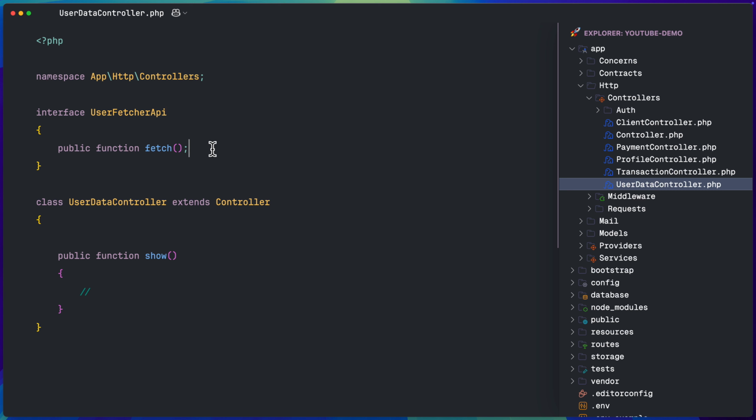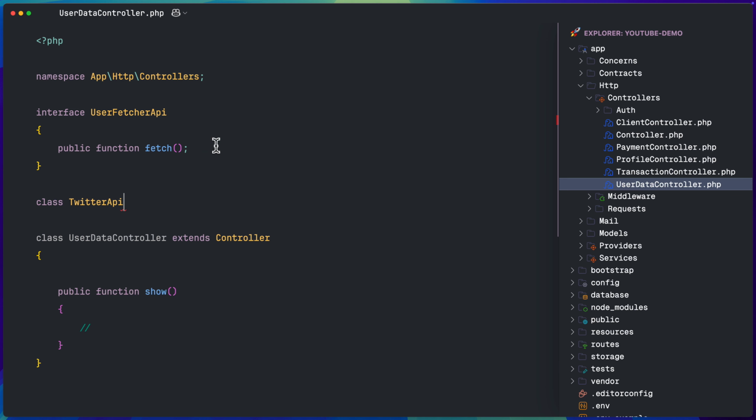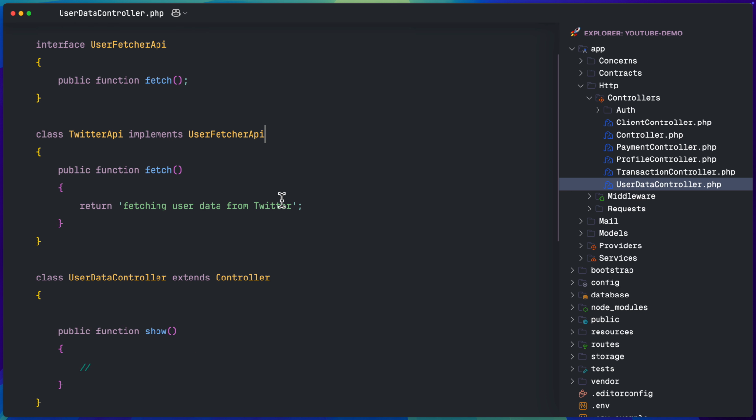Next, we will create an example API class, such as Twitter API, for example, which implements the userFetcherAPI contract. Remember, when implementing a contract, we need to adhere to it by implementing its defined functions. So we'll declare the fetch function here. Under this method, we'll include all the logic needed to fetch the user's data from a specific API.